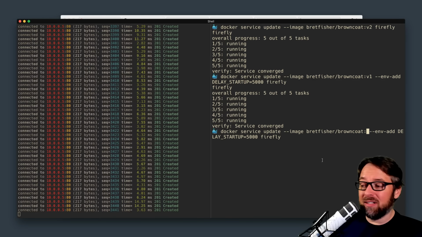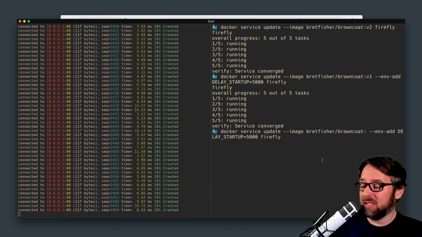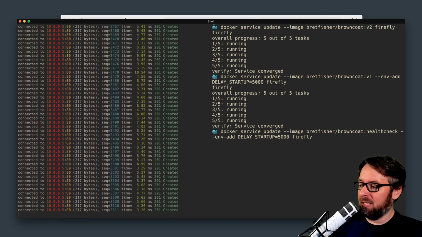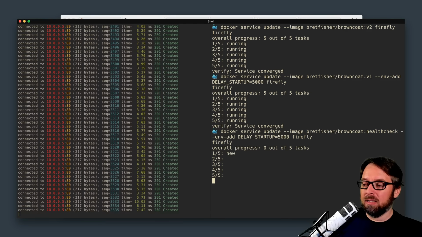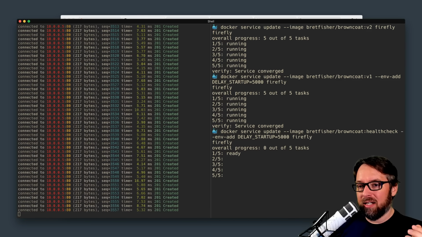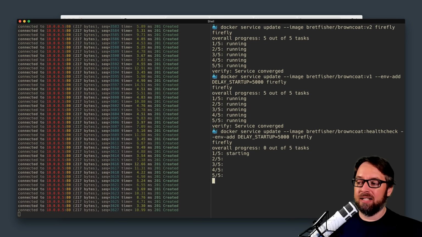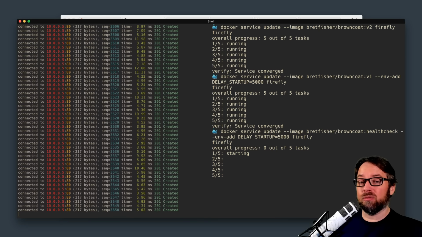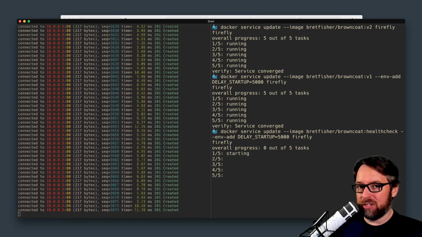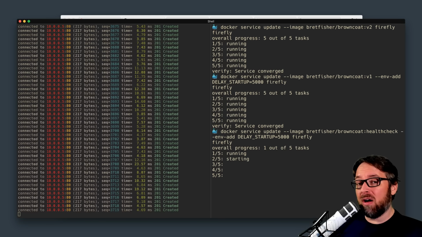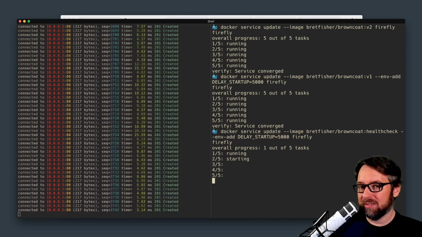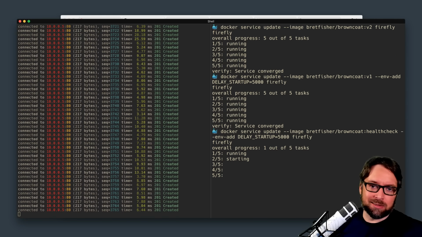So I had the delayed startup still at 5 seconds, so I should be losing lots of connections. But if I just choose the new image to be the health check one, Docker will pull down that image and see that the image itself, in the metadata, has a health check command. And as it starts adding these new containers, you'll notice it's waiting longer before it considers it running, because it's waiting for that health check to be green and ready. So it's going to take a little bit longer because my app is taking longer to start. We didn't really time these things, but it is going to be slower.